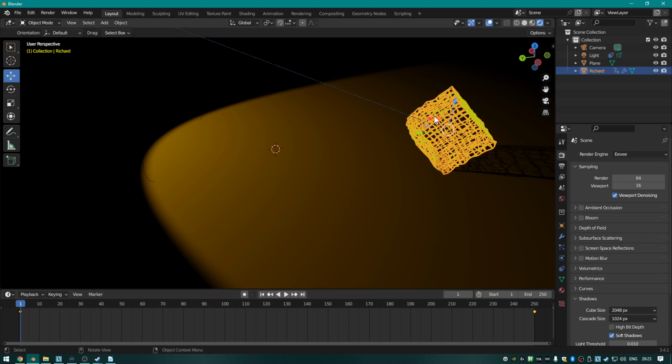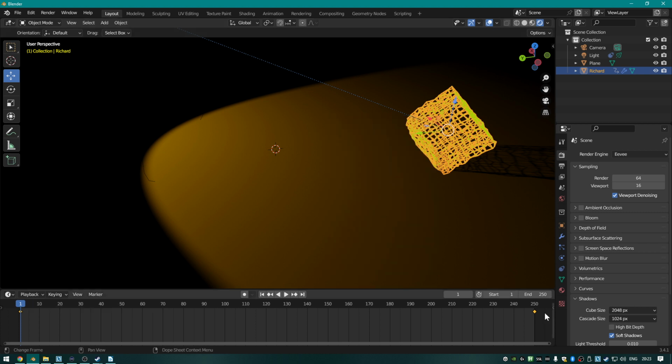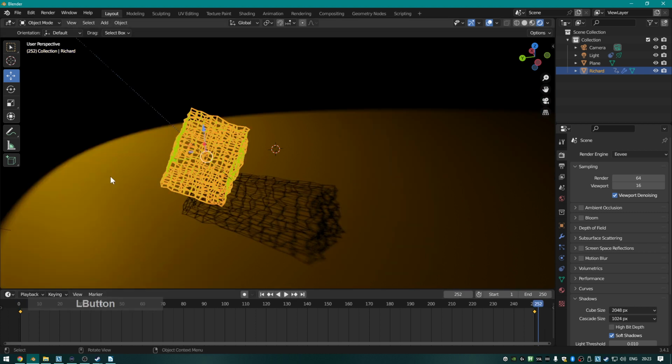So a keyframe is where you say, okay, literally what we said to it is, at the beginning, the cube is going to be over here and it's going to be rotated around here, because I pressed the I button and inserted a keyframe for location and rotation. Then over here, we moved it, rotated it and said, at the end, it's going to be over here and it's going to have rotated somewhat around.